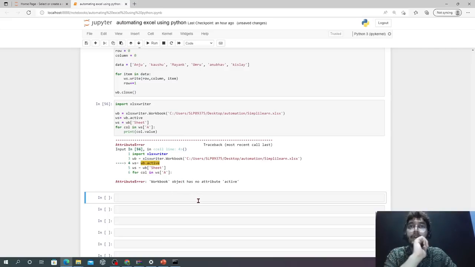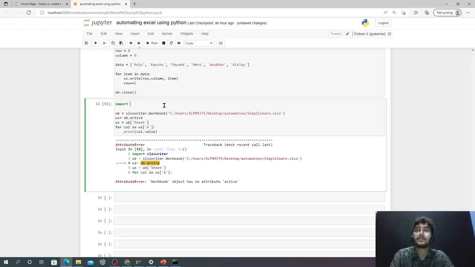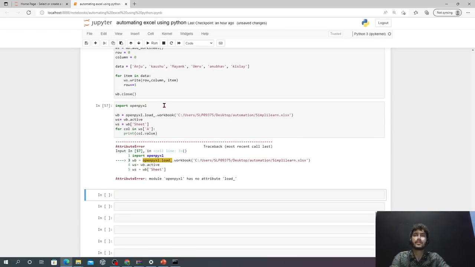Workbook object has no attribute active. Okay, let me see. Okay, sorry. Import openpyxl. XlsxWriter is used to create a new workbook. Okay, openpyxl.load_workbook. Now it will work, I guess. Still it is not working.